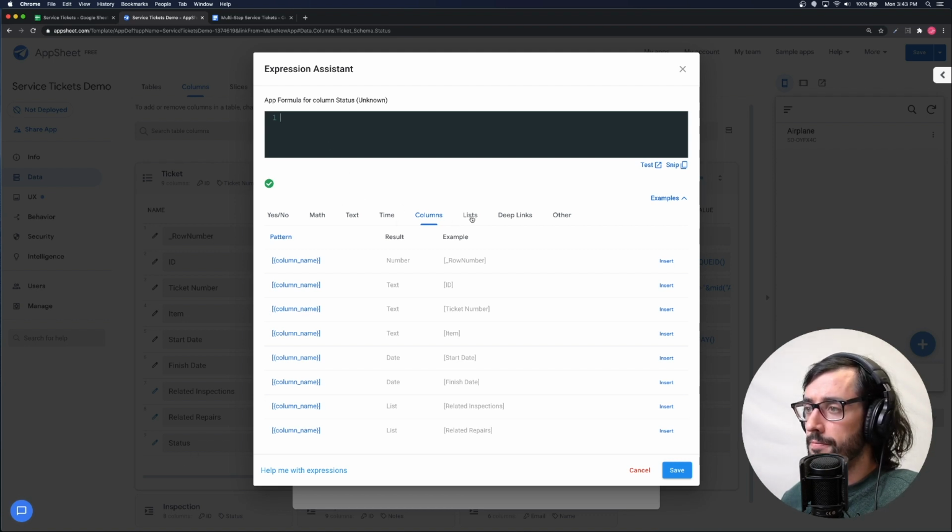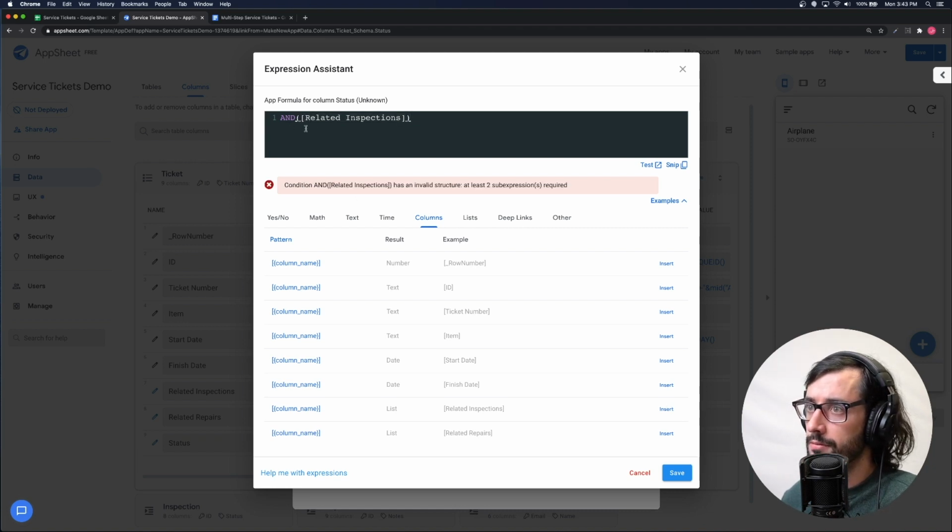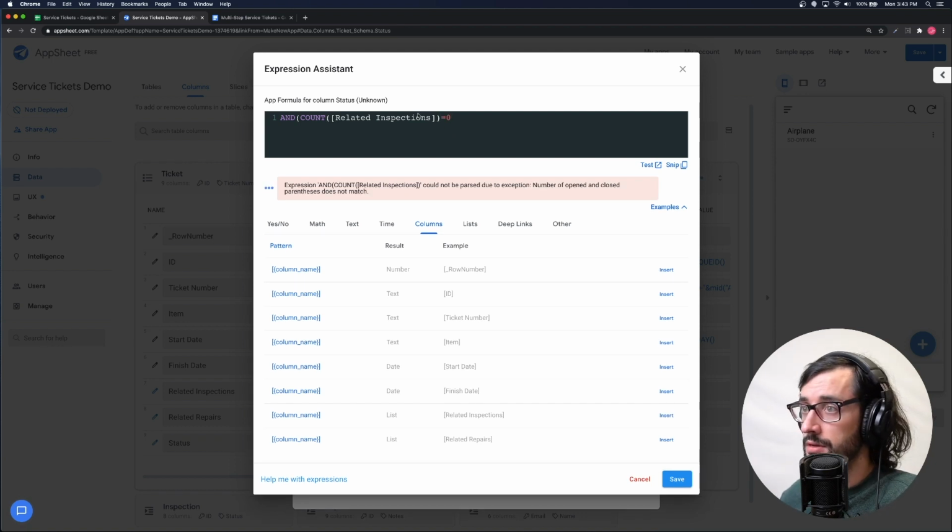So if the ticket exists, but both the related inspections column and related repairs column are empty, then I want this to be inspection pending. Okay. So both of these things need to be true. This is a list type. So usually the way I test to see if a list is empty, I use a count expression. And if the count is equal to 0, then I know it's empty. Okay, that's my first condition.